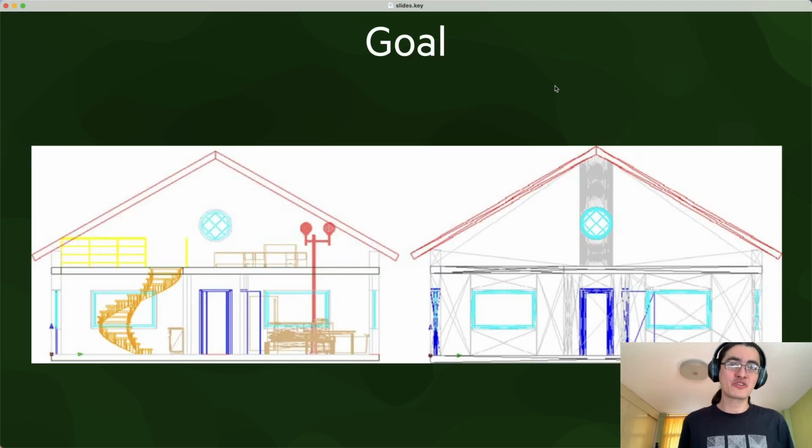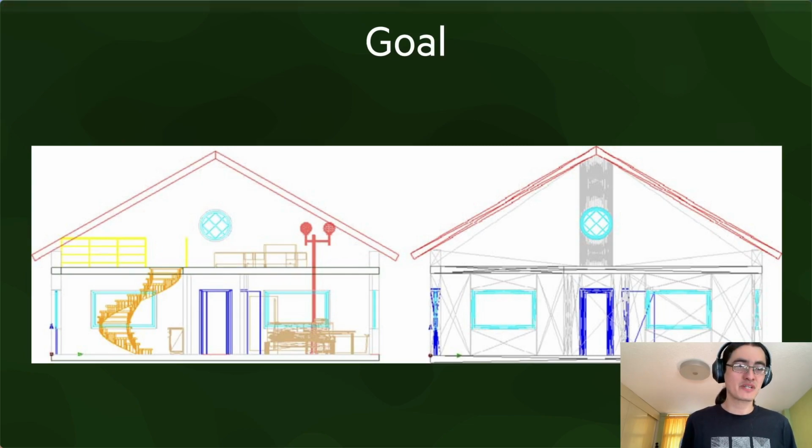So the goal was something like this, this is a perspective view. On the left you have a BIM model where you have things like an exterior lamp in the garden, plus a staircase, plus some furniture like a table, a trash bin, bed, and so on. And you want to go to something more like on the right, where you can look at only the walls, the windows, the doors, the roof, and so on.